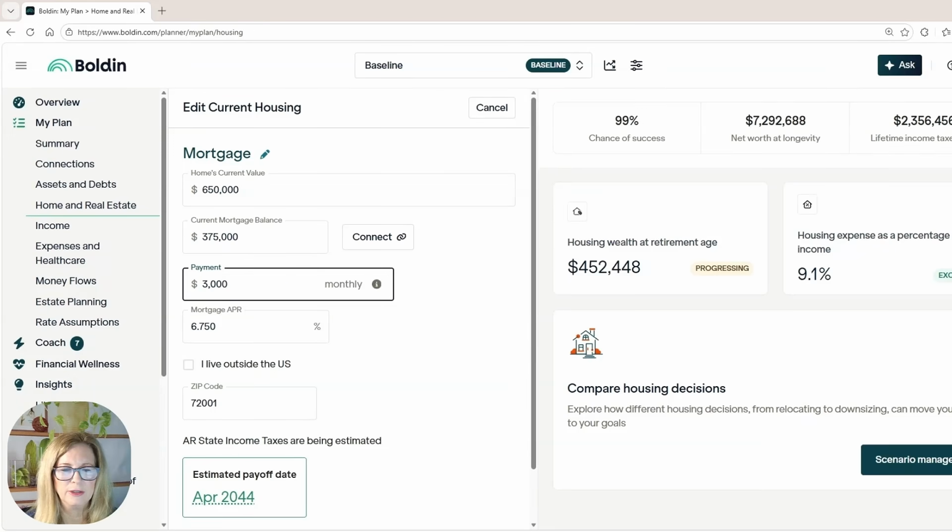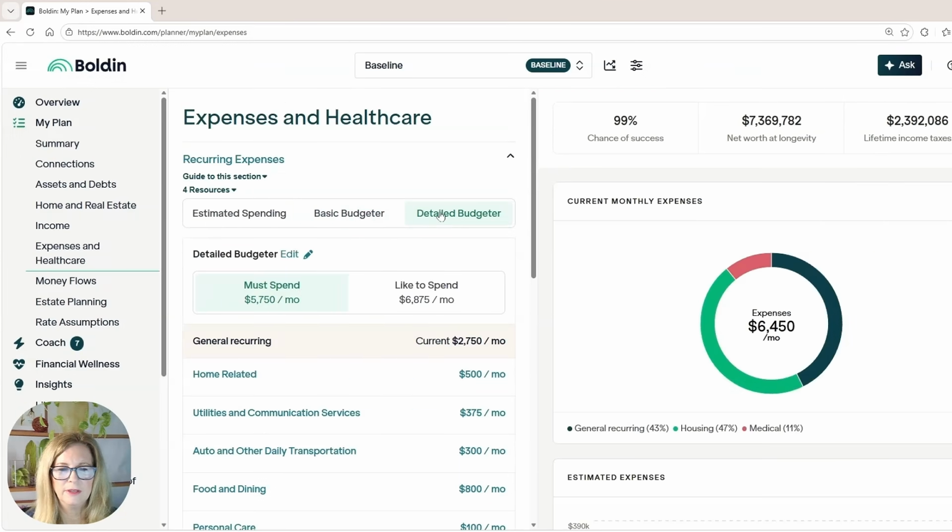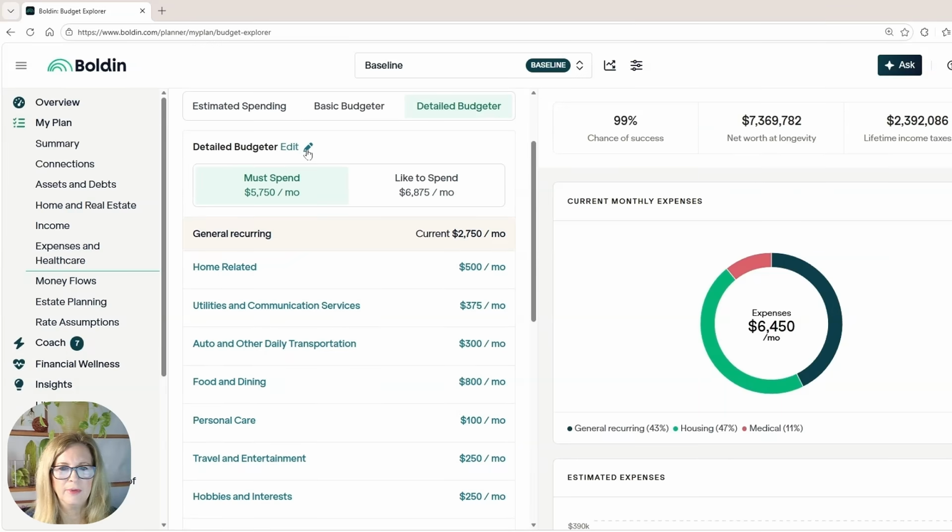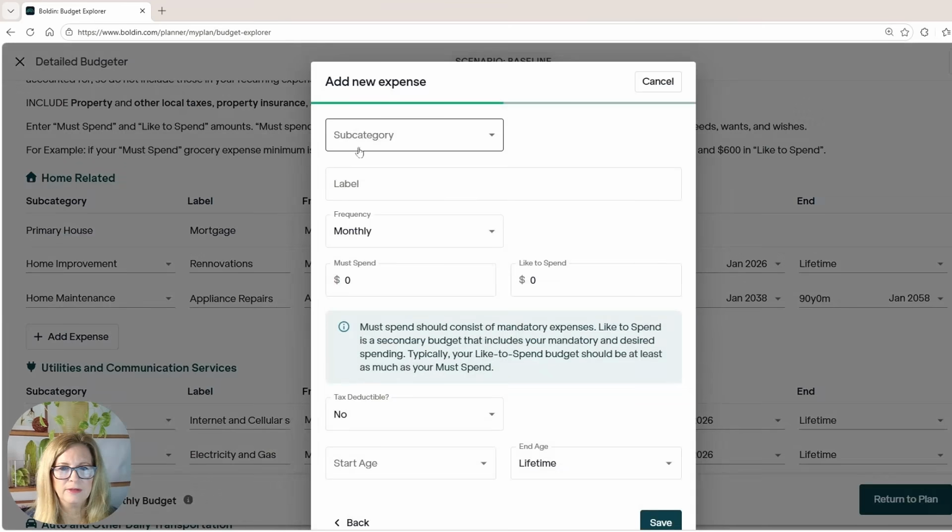into my budgeting tool. Here you can see that we're using the detailed budgeter. I'd click on the pencil tool and add my expense. Property taxes, $400, and click save.